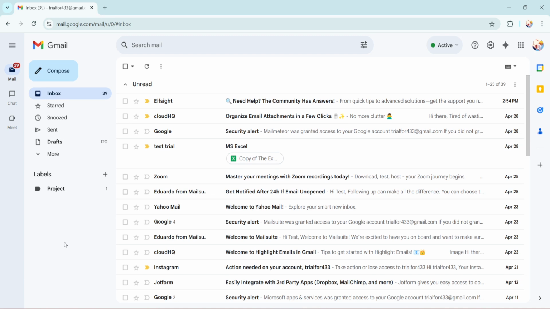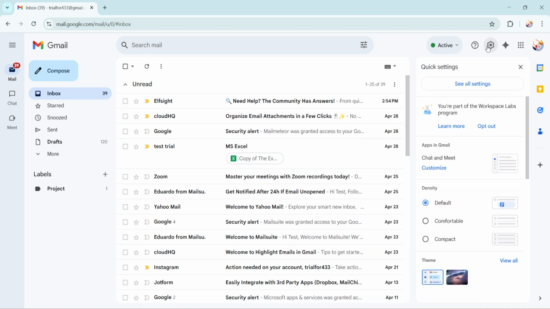First, you'll want to open Gmail in your web browser. Once you're there, look towards the upper right corner of the Gmail interface and you'll see the settings icon, which looks like a gear. Go ahead and click on that. It's your gateway to customizing your Gmail experience.